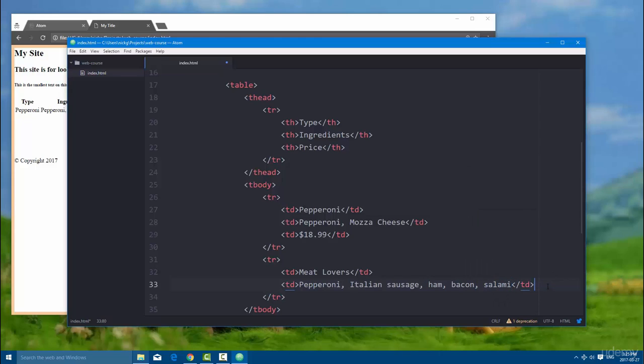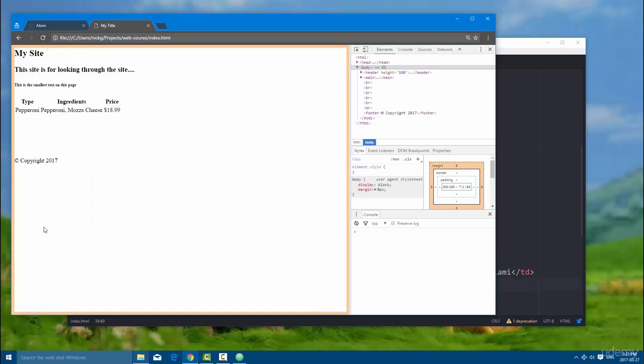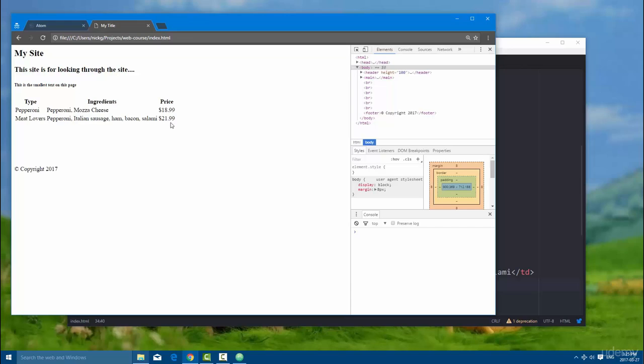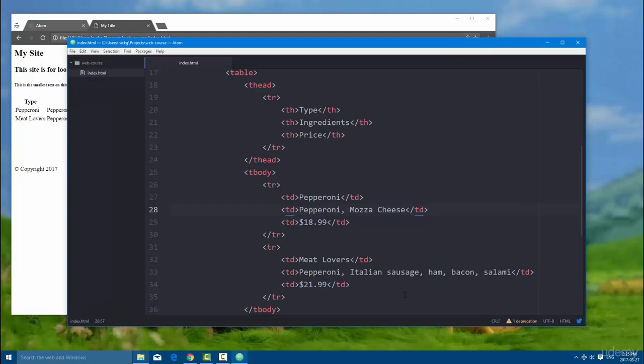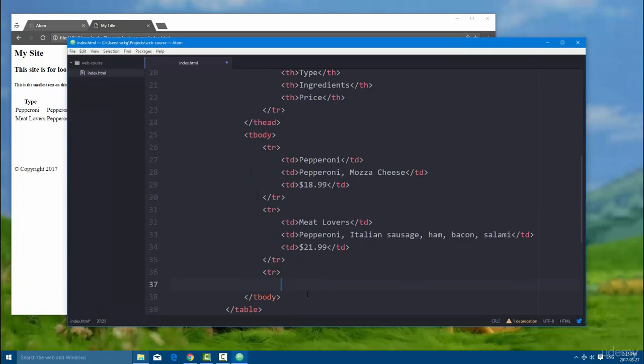That looks like a good pizza. Now it has a few more ingredients. The price is going to be a bit more, so we're going to say $21.99. Save this and refresh. There we go. That looks a lot better. Now we're starting to get data into our table. Let's go ahead and add one more type of pizza, and this is going to be Hawaiian.